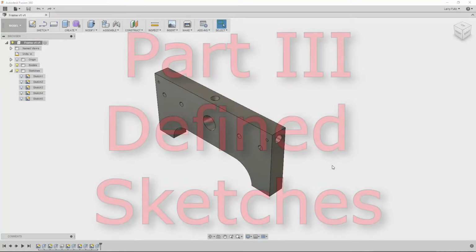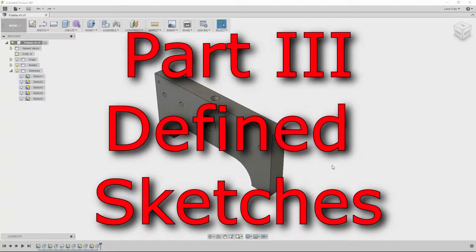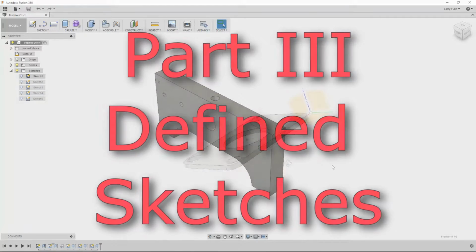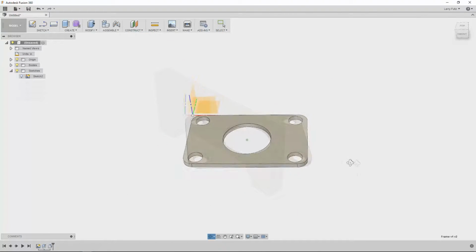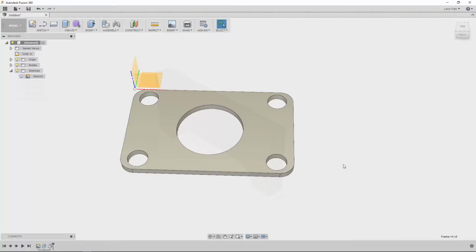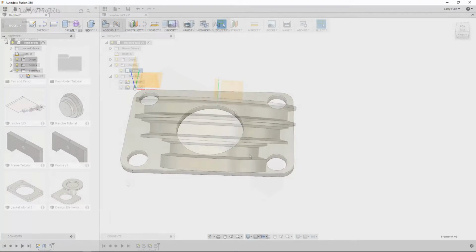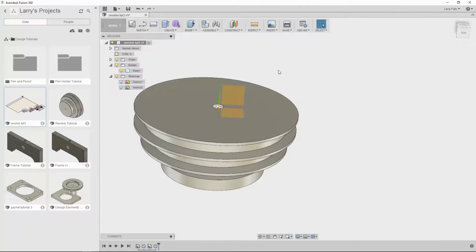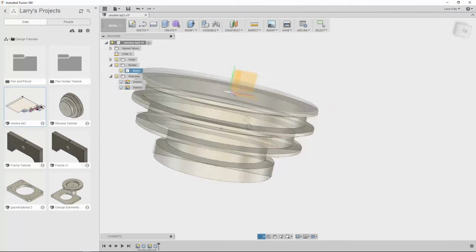Hey everybody, this is Larry with Leading Edge Industrial, and welcome to our third in a three-part series on creating defined sketches. What we did in the first video is we just created a simple gasket, a square gasket with some holes, and defined some of that geometry out and showed you why we should go about doing that. The second one was creating a simple revolve based on our spindle pulley for our CNC mill.